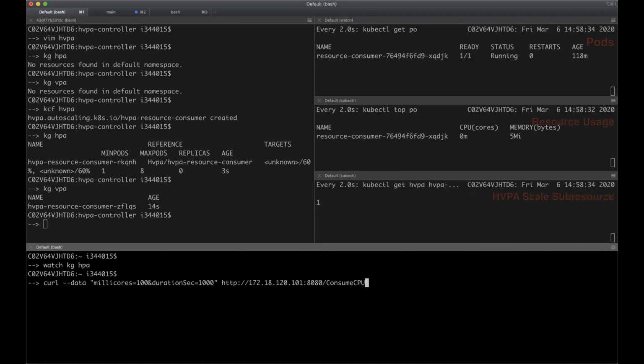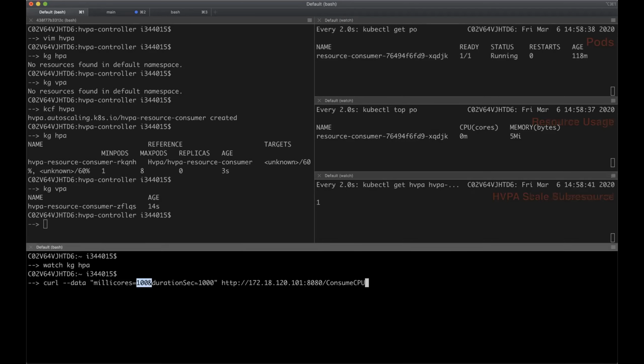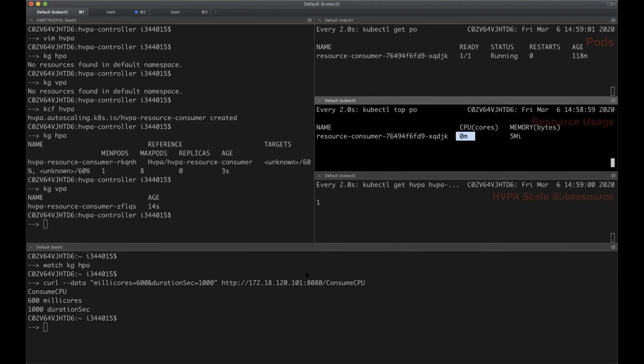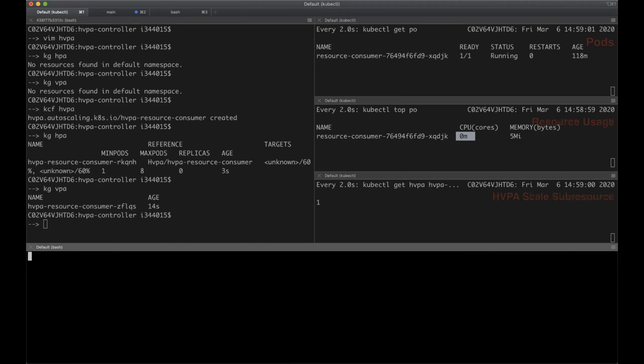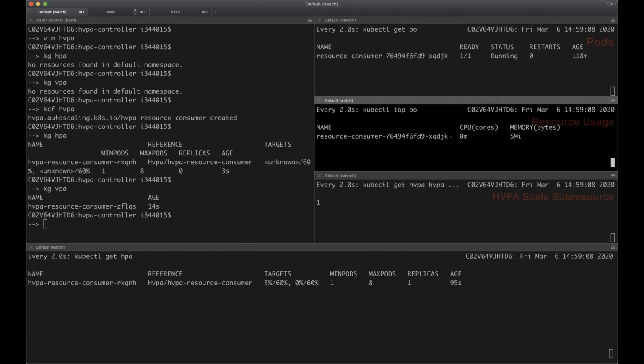which goes to the resource consumer, and it starts consuming 100 millicores of CPU for 1000 seconds. 100 millicores might be small, so I'm just going to make it 600 millicores. Right now it is using almost 0 millicores. So in some time we should be seeing some more CPU usage here. Meanwhile, we'll keep a watch on HPA and its recommendations. And so once the CPU usage increases here, we should see some magic happen.